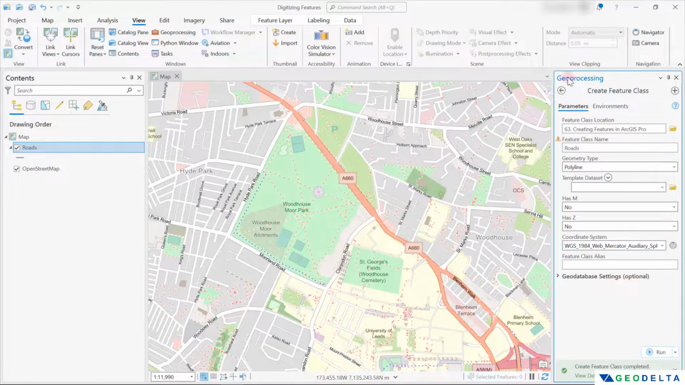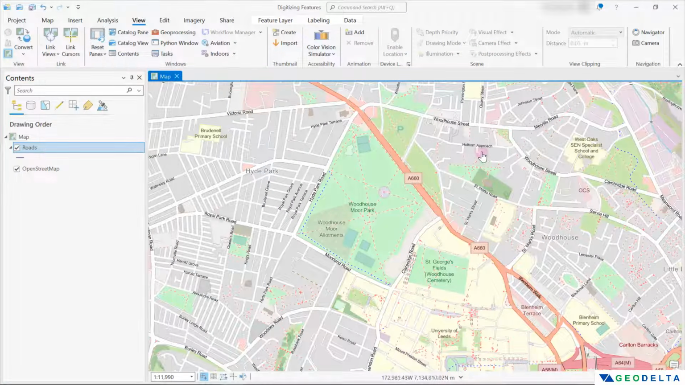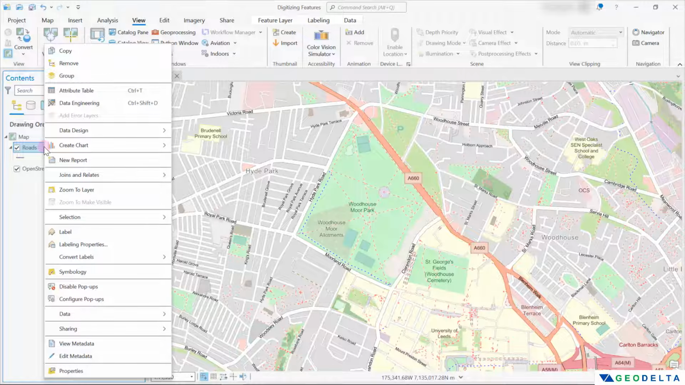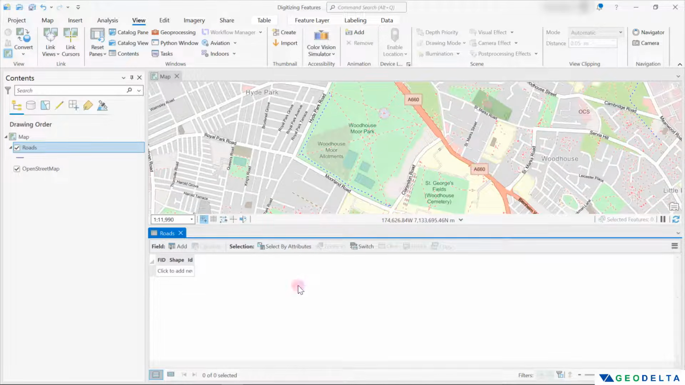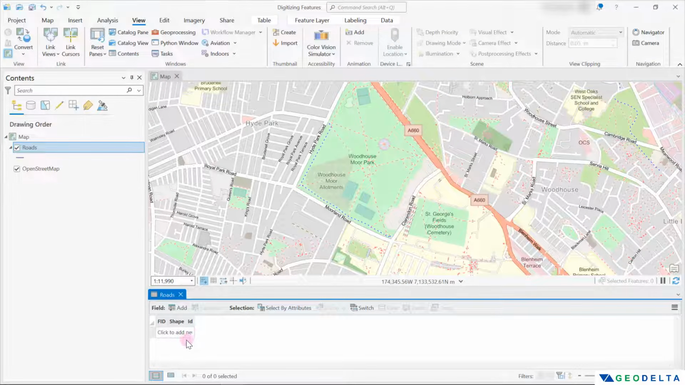So let's get rid of these two panels for the time being. And if I were to right click on this roads polyline feature class, and head over to Attribute Table, you can see that right now, as you might have guessed, we don't really have any records over here, because it's basically an empty shapefile at the moment. And I'm not going to close this attribute table.